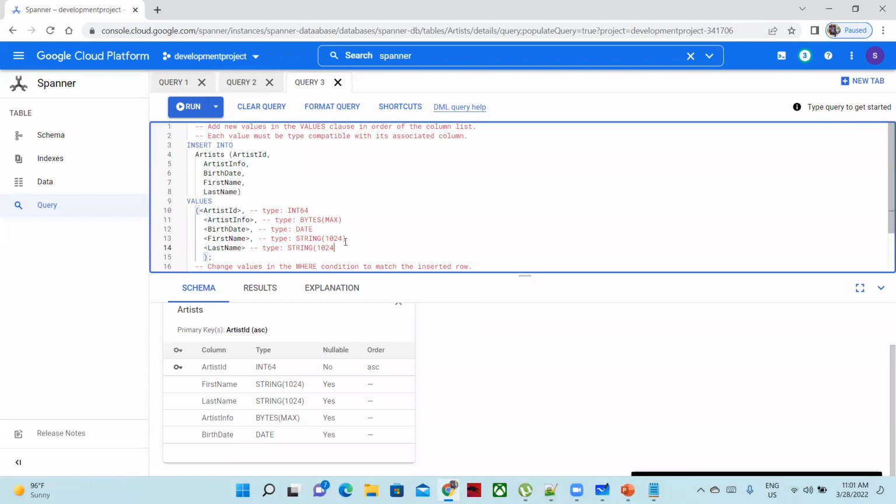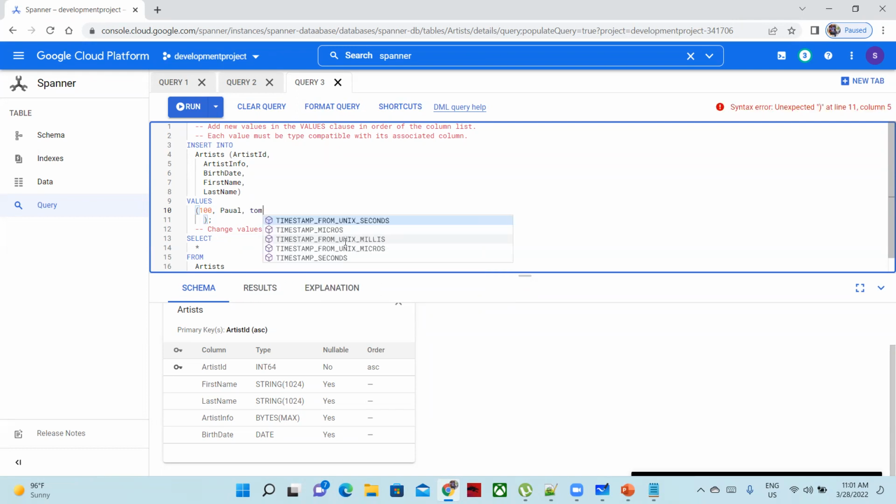Okay, so let's go back and fill all your values. The first value is artist ID. I would like to use some 100, comma. Next, artist info. Artist info is optional, whether you give it or not is up to you. Use some username, like XYZ. You can use any name. And last name, you can use Tommy, comma, birthday date.